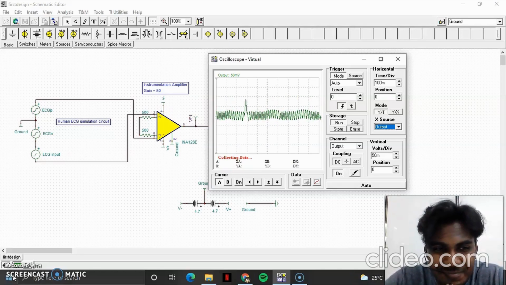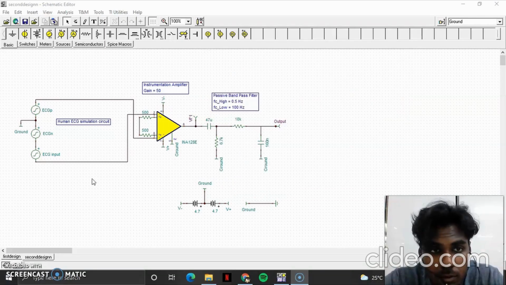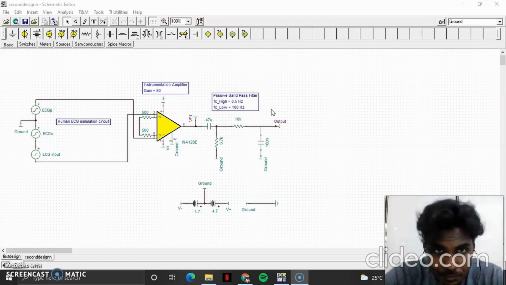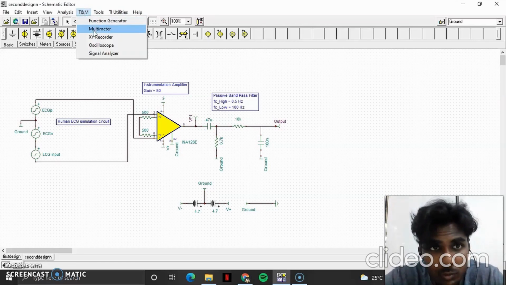Next we'll be looking at the second design. This is the second variation of the circuit. It has a human ECG simulation circuit, an instrumentation amplifier with a gain of 50, and a passive band pass filter. So now let's look at the simulation.